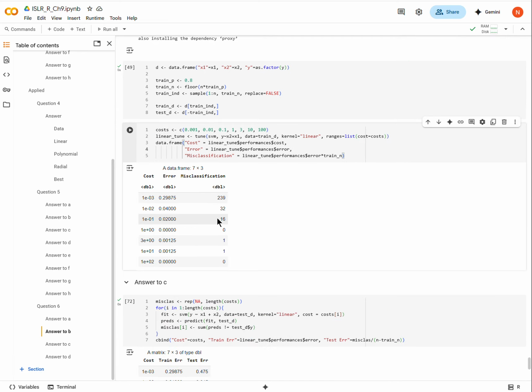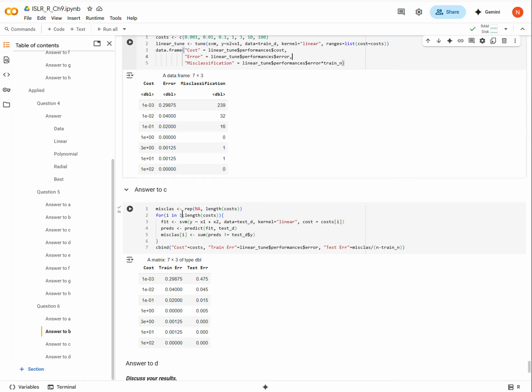Now in part C, I forgot to put the question here for part C. So let me pause a second.